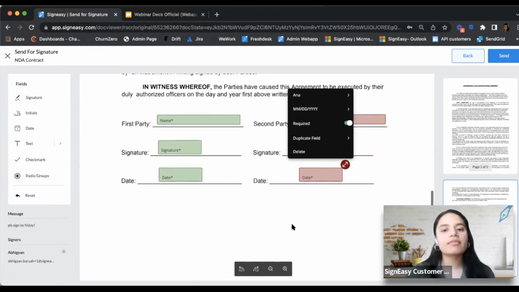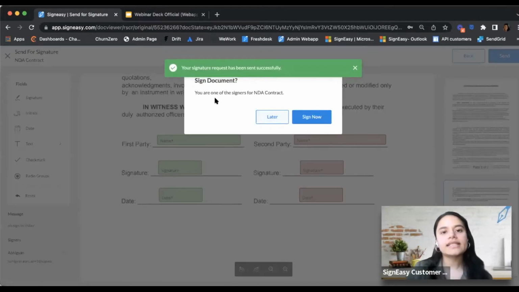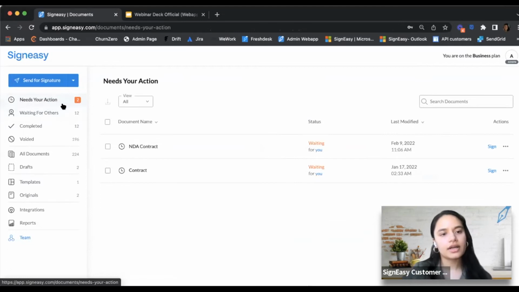So once you have marked who needs to fill out what part, you are ready to hit send to send out the document. It's saying I am one of the signers. So am I ready to sign now? I'll just put later, but it will go into waiting for others or needs your action section.